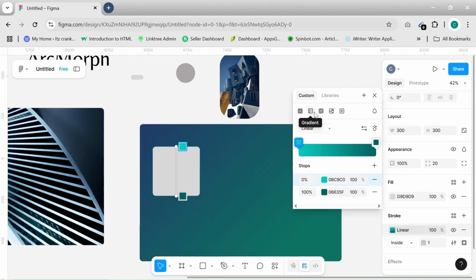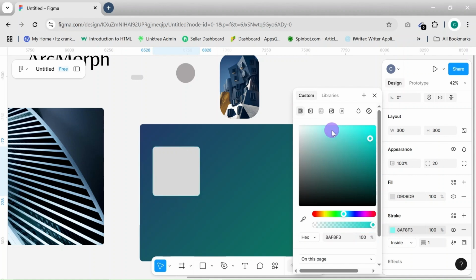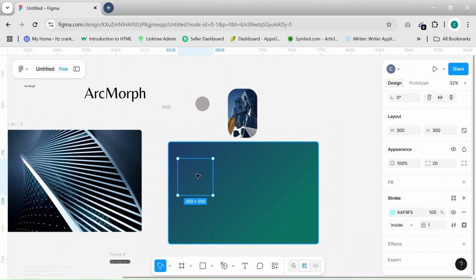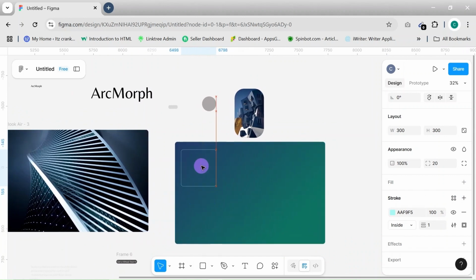Or let's try with the gradient one. Okay, let it be with the gradient. We need only solid, so little fleshy, and now no fill. Okay, let's try out with this particular thing.